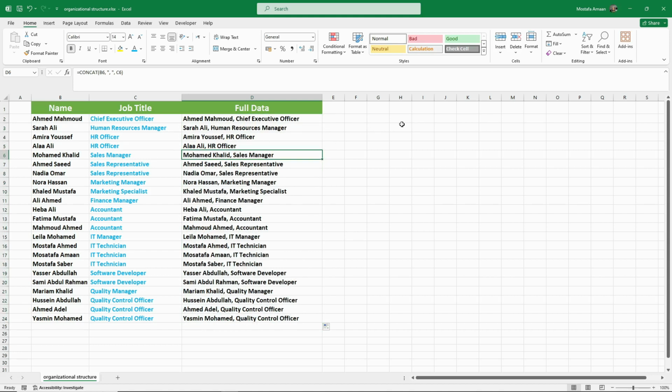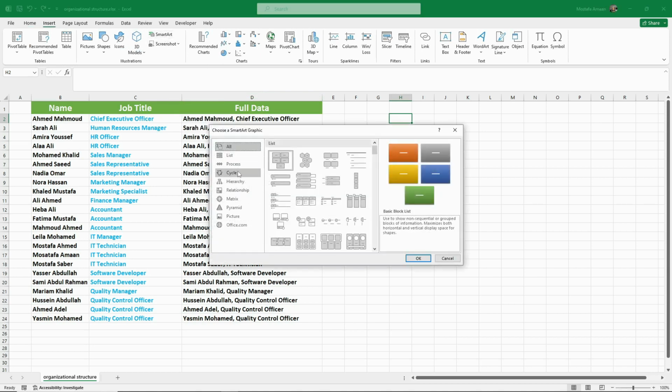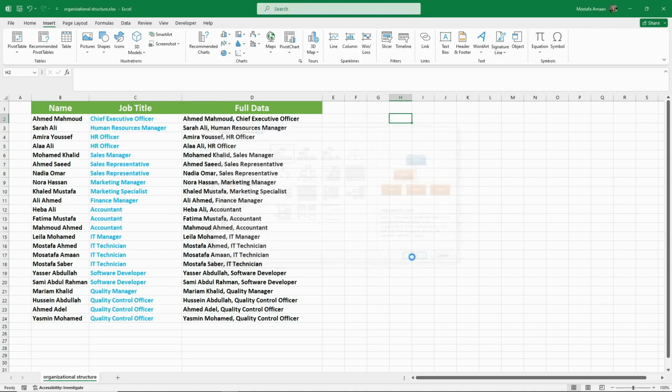Now, go to the Insert menu, and from the Illustrations section select the Smart Art option. From the window that appears, select the Hierarchy section, then click on the Organization Chart shape, then click on the OK button.